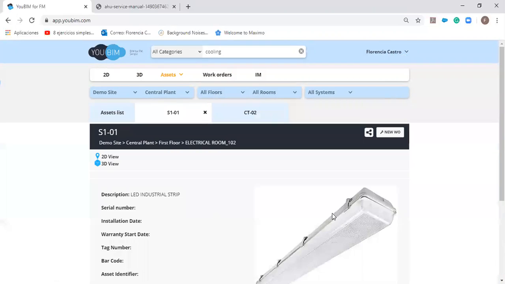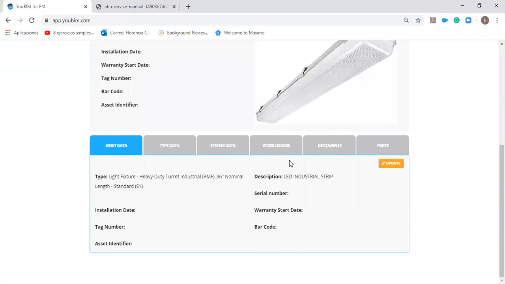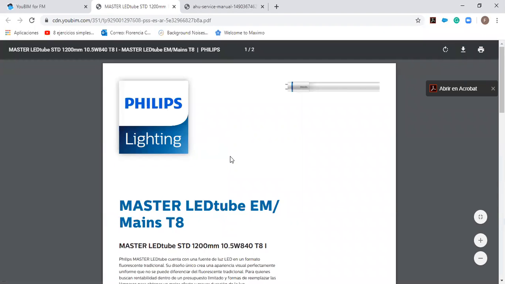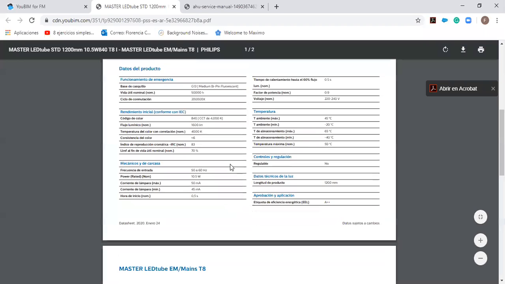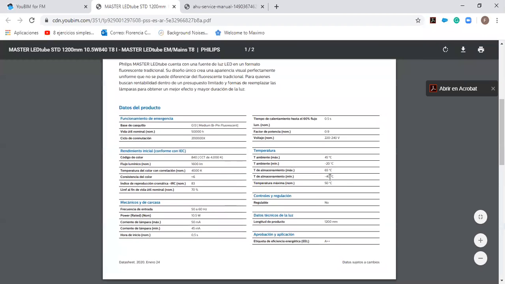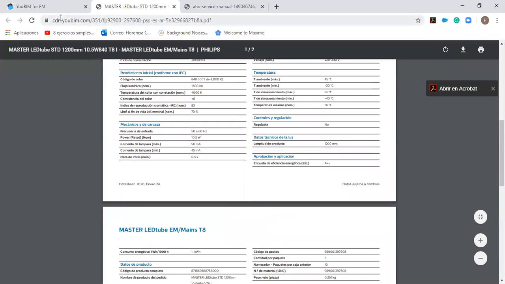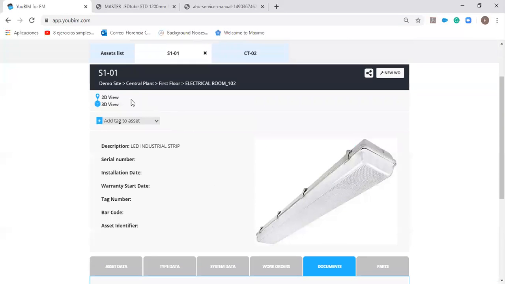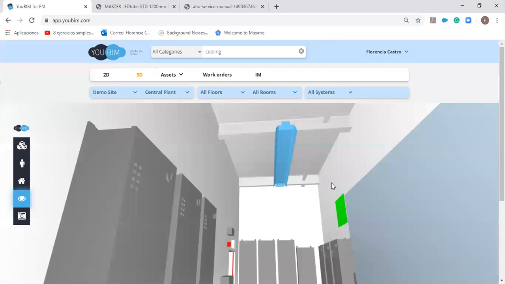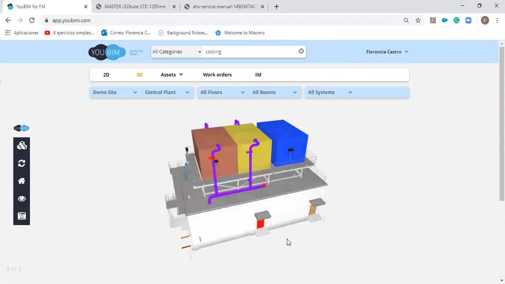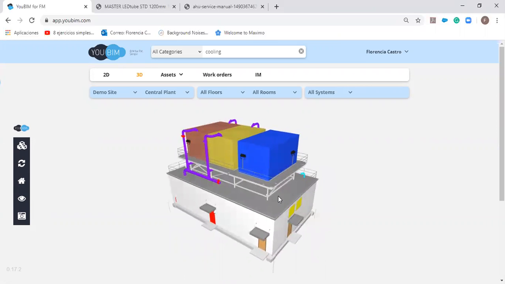If I click here in view detail, I can have all the information in here, for example, in a PDF. So I know who's the manufacturer, what's the model number, I can check for spares, and even if I don't have one, I can see all the specs to buy something similar that I can put over there. So that's another use case of how you can quickly in YouBIM identify everything and save time because you don't have to go twice to the site.